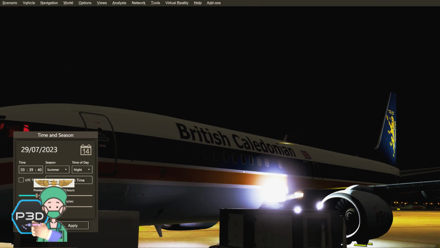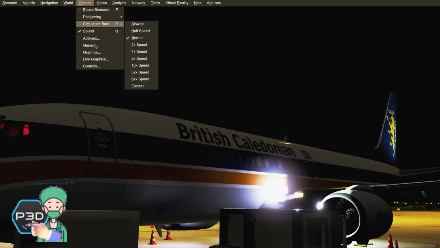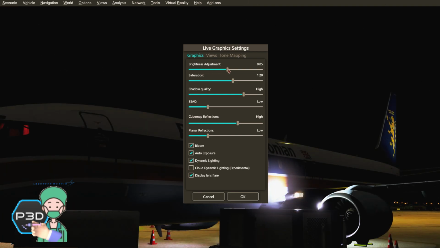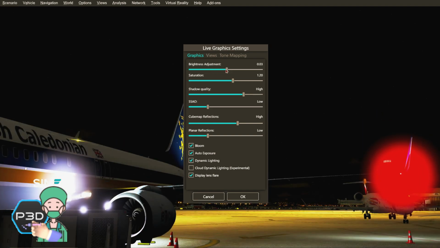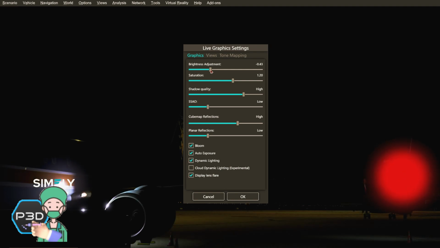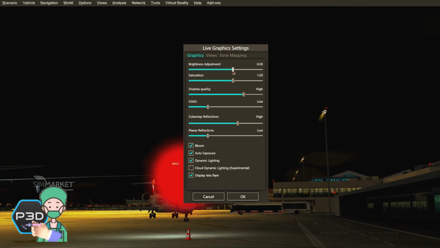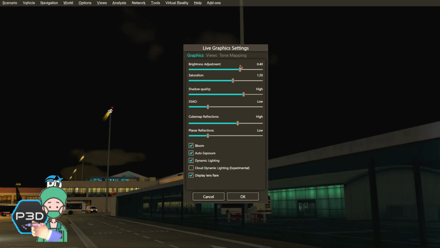Another trick you can do, if you go into, well actually I keep it at night time, but if you go into the options into live graphics, and the brightness adjustment actually dims and brightens the lighting of your sim. So you can actually tone exactly what you want to see in your sim. Now, I had mine set to 20 because, and this will apply to both day and night, by the way. So it's a way to set your dynamic lighting to the strength that you want.